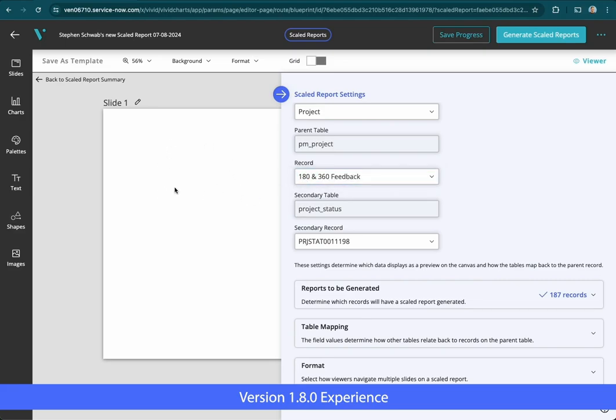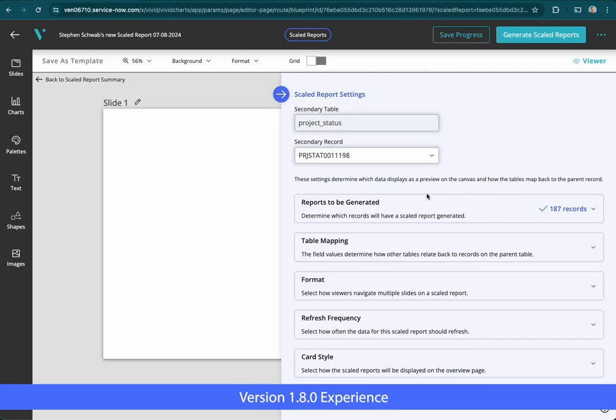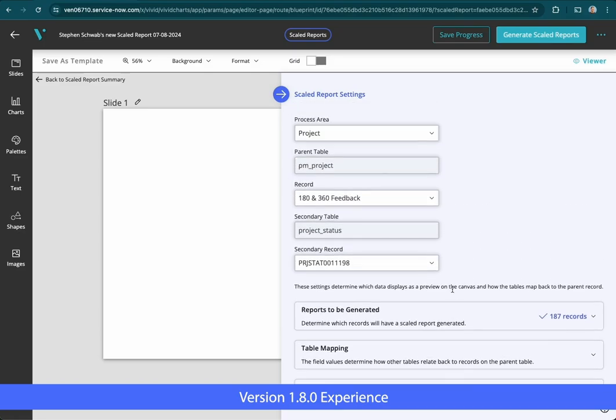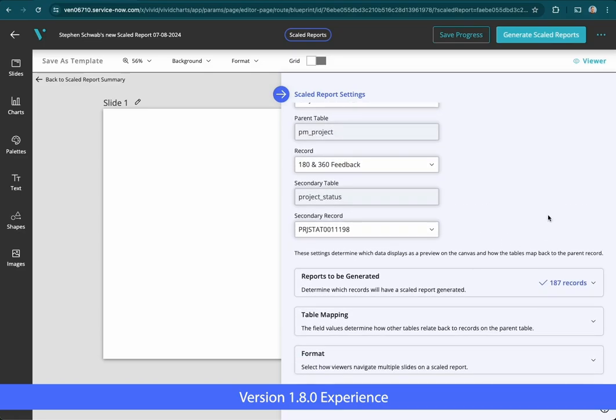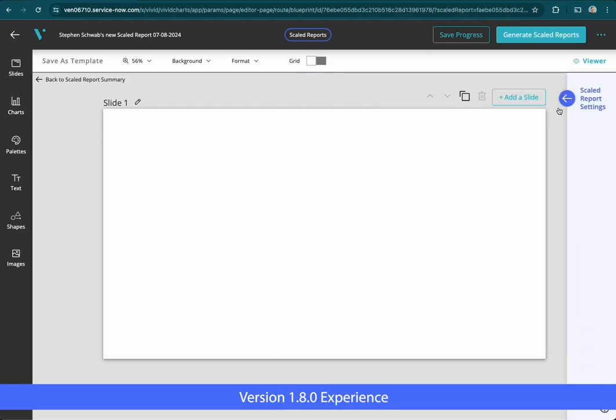So if we draw charts in here, if there's a chart that we're drawing that requires a record as part of its definition, it will consume or inherit this record that we've set over here. And we'll get into that in just a little bit. But going down, we can see some other information here: reports to be generated, the table mapping, the format, the refresh frequency, and the card style. Things that we were used to seeing in the old process, it's all now just centralized in this one place, in addition to drawing the charts here.